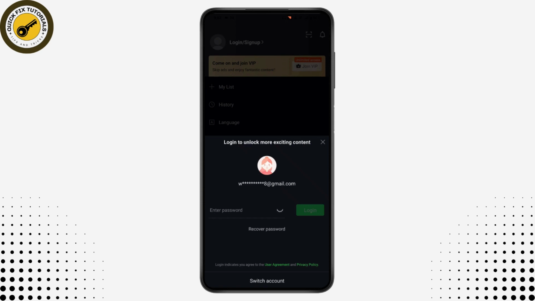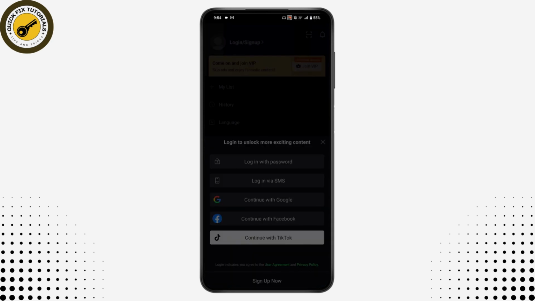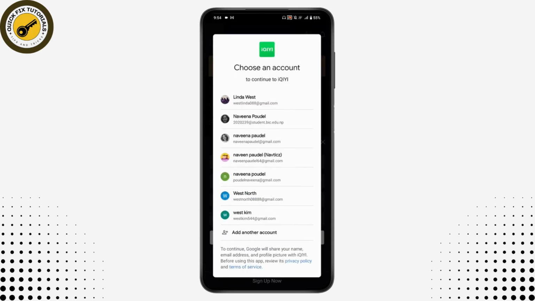So if you already have saved your account, then you can proceed with your email address. Or if you don't have that, go for switch account, which is on the bottom of your screen. And then choose login with password, login with SMS or Google or Facebook. Or you can also use TikTok. So I'll be choosing login with Google and then choose your Google account.